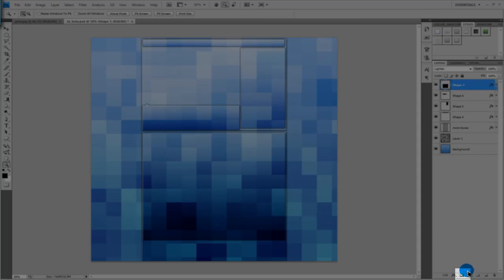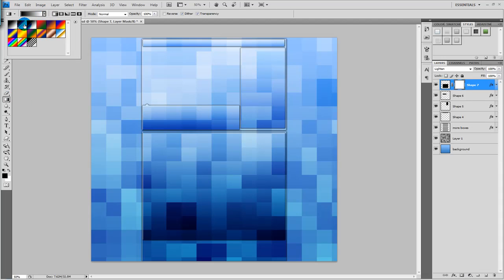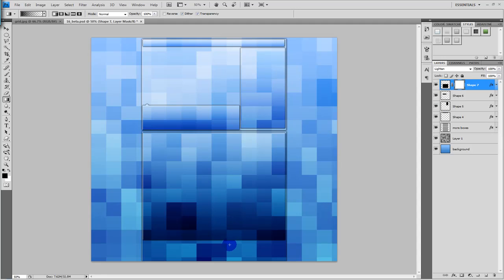Now just give this layer a layer mask. Press the icon in the bottom of your layers window that says Add Layer Mask when you scroll over it. It's like a rectangle with a hole or a circle. Then get your gradient tool and select the foreground to transparent gradient. Make sure your foreground color is on black. Now just stroke from the bottom up until it fades out smoothly.